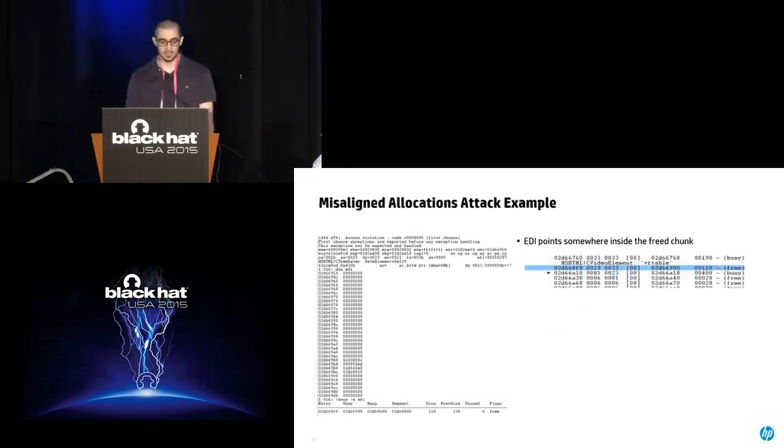So this is the WinDbg dump that shows that ADI points to the middle of a free chunk. The free chunk is always of 110 hex of size.